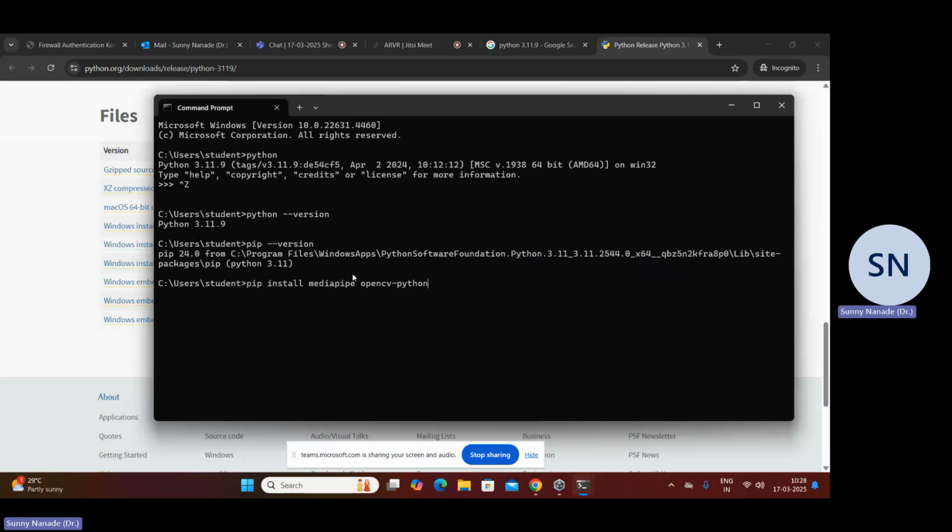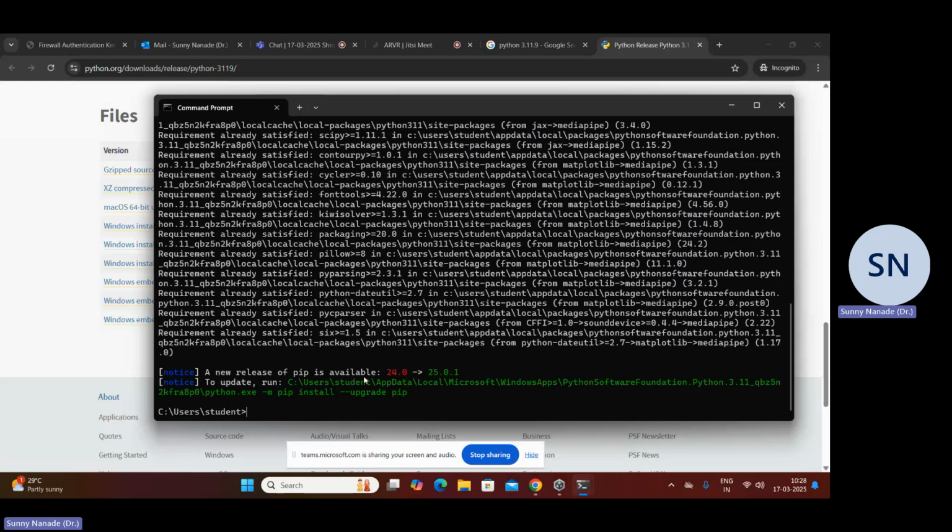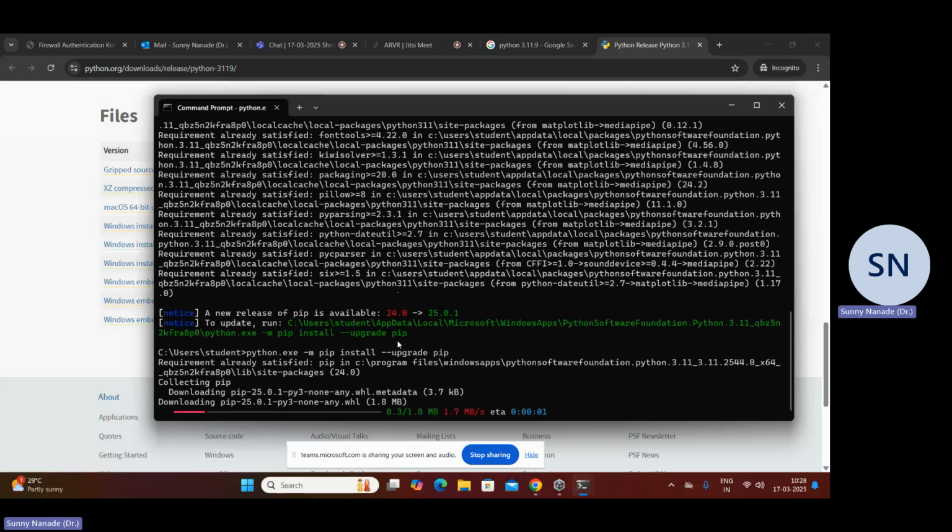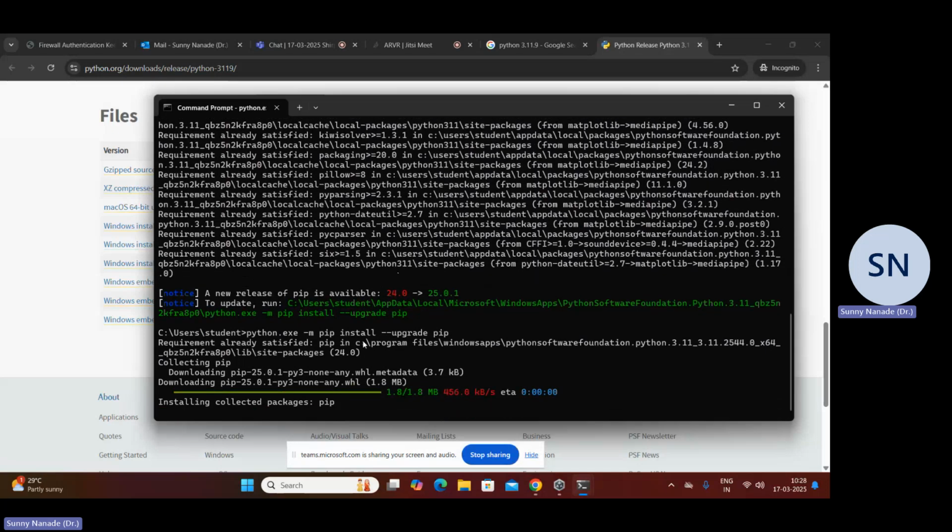opencv-python. Okay, if you hit enter, it tries to install everything. In my case, everything is already installed. In your case, if it is not, please install. One piece of information it tells is that the pip version is 24.0. If you want to update, you can use this particular command to upgrade pip. It is good if pip is upgraded.